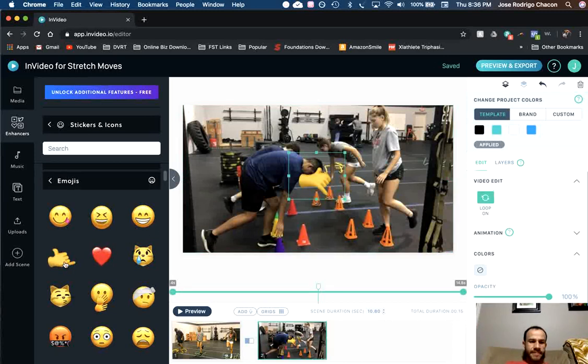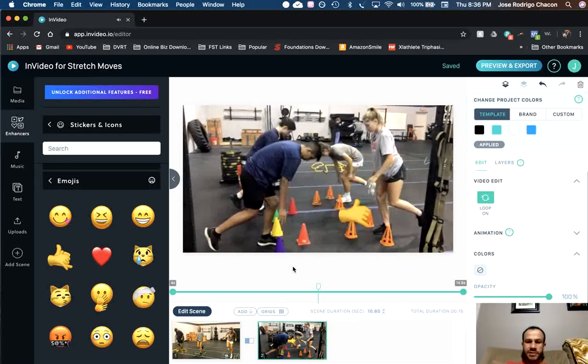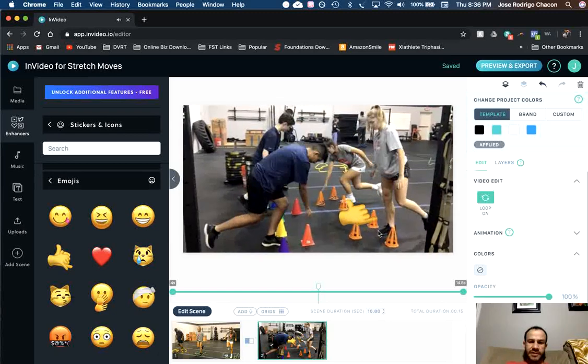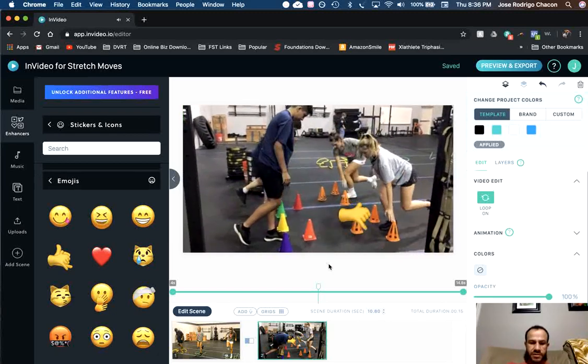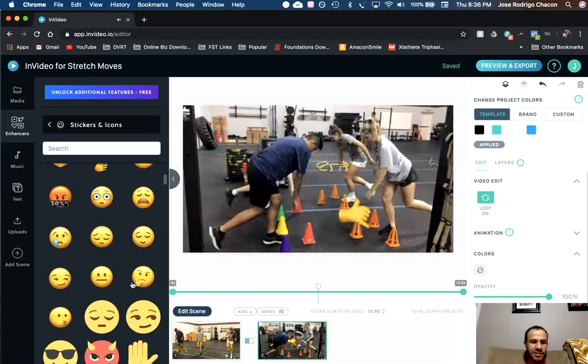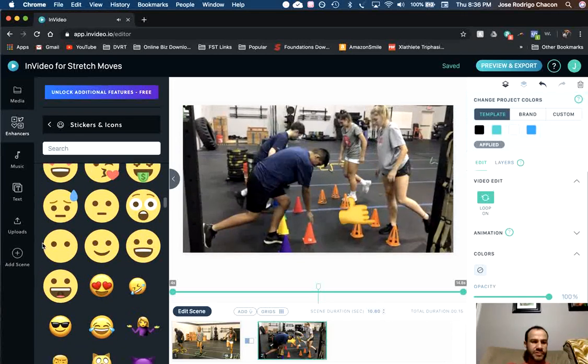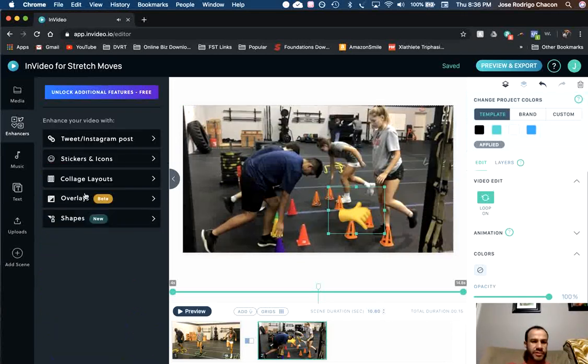Come on, guy. There, so the hand's moving, right? So now when you hit preview, the emoji is going to be there hanging out. Again, that's your cup of tea. You can do it. It's totally up to you, whatever you're into, whatever you think looks good.